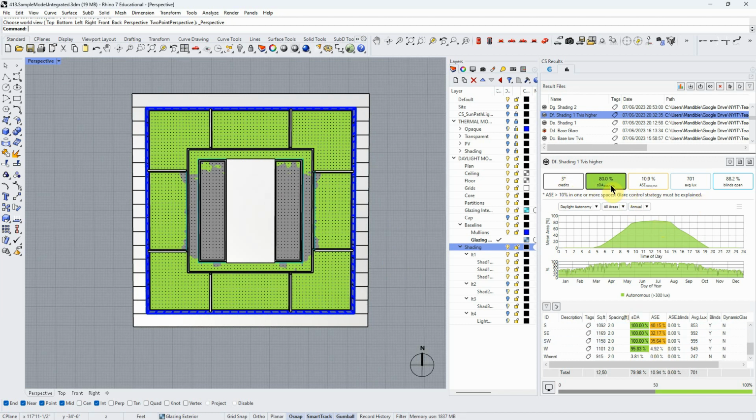Now, like I said, if we were really doing this on a project, we could deal with the asterisk by making a written argument as to why we have more than 10% in some of the occupied spaces. But for this, let's just try to see if we can get rid of it completely.